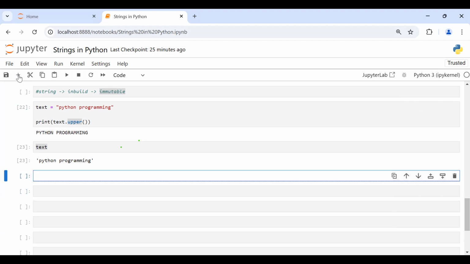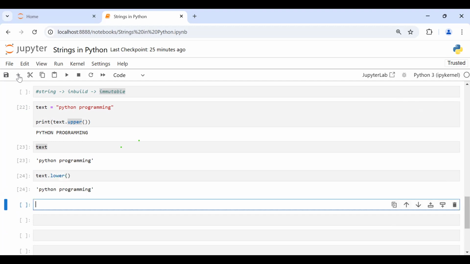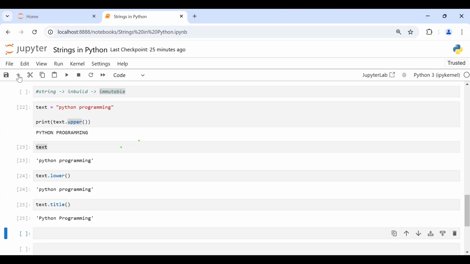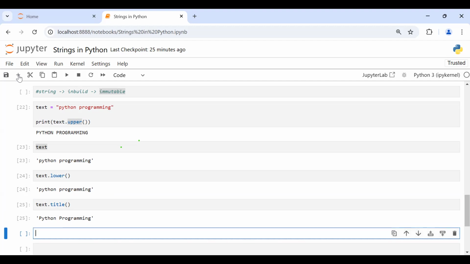Now, another one is text dot lower. These are already lowercase, but yeah, this will convert it to lowercase. Another one is text dot title. What it has done is made the first character of all the words uppercase, so it's formatted for the title style. Then you have text dot strip.